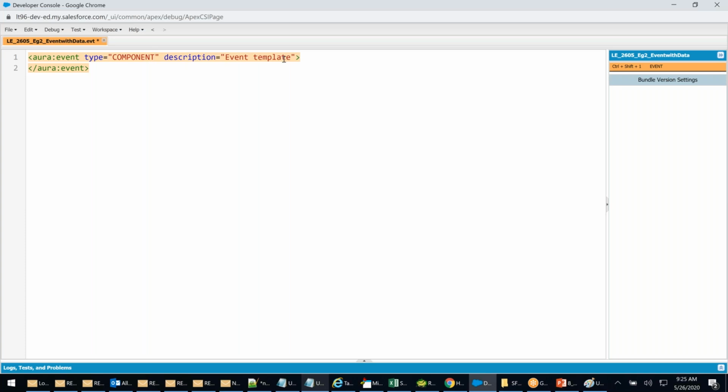Component. Inside the event, I'll declare an Aura attribute. Name equals to what? EMP name. Type equals to what? String. Inside an event, I'm holding an attribute. Inside an event, I'm creating a container to hold data. I created an attribute container to hold data.